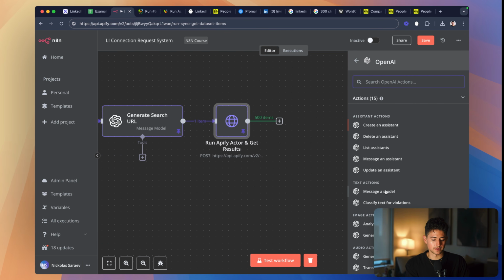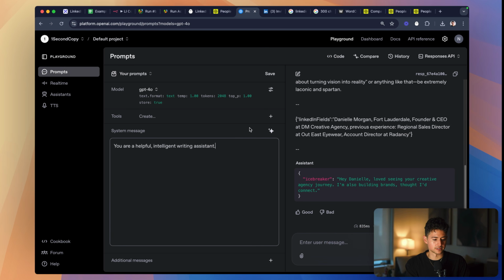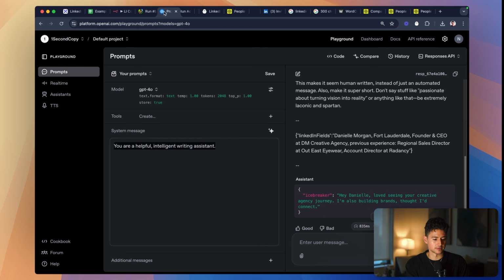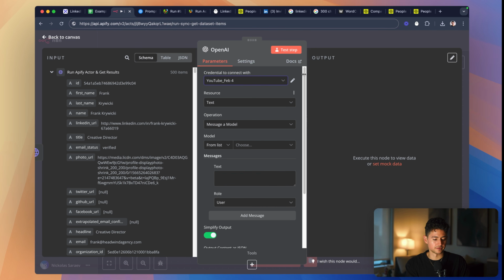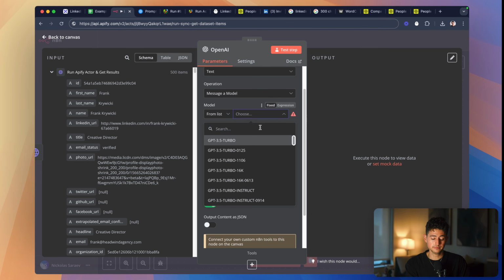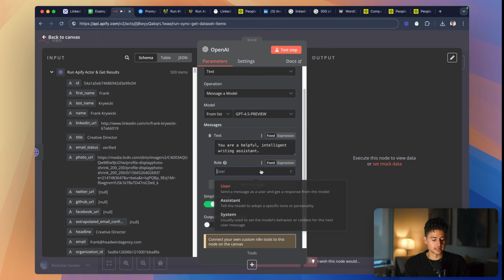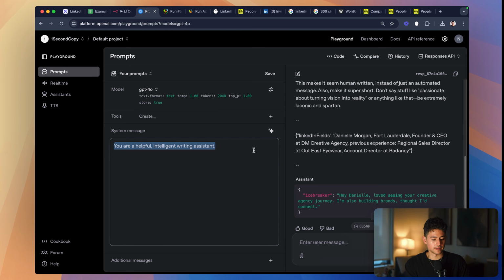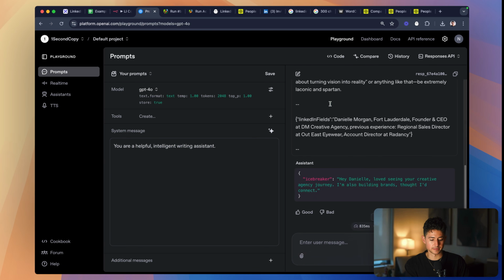I'm going to go to OpenAI, and then go message a model. If you remember, I already wrote most of this prompt, so I'm just going to copy and paste it right over here. I'm going to select my own credential. If you don't have a credential, make sure to set it up. You just copy over your OpenAI API key. I'll select GPT 4.5, paste this in as my system prompt, and then move down and copy all of this as my user prompt.